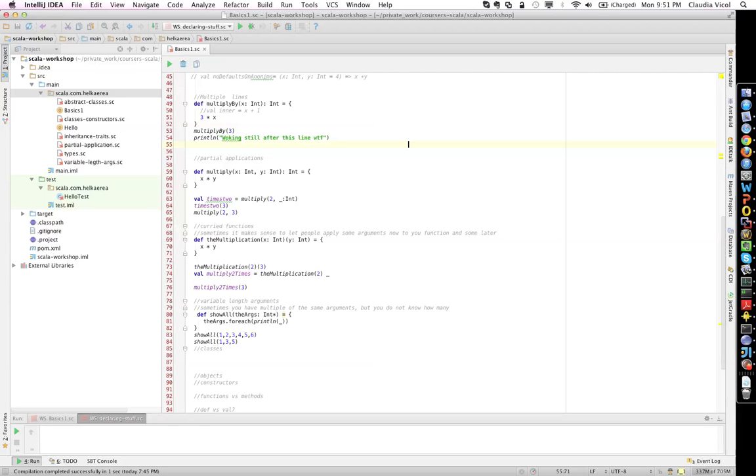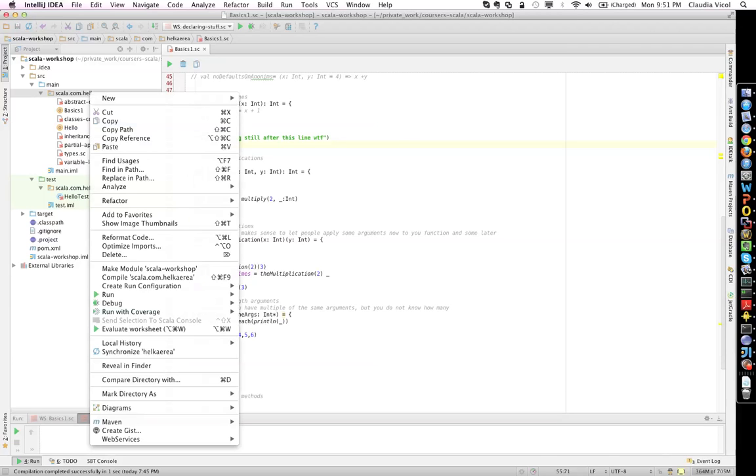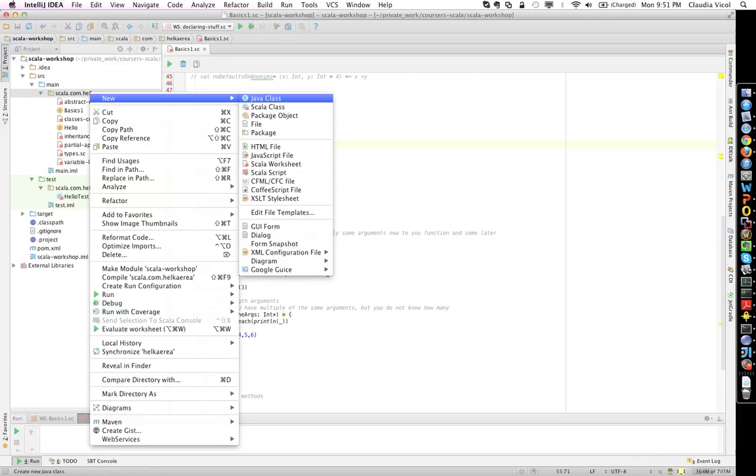Hello everyone, this is the first installment of our workshop in which we're going to go through the basics of the language. I'm not going to go through the whole why Scala and such because this is not important at this moment. And the first thing we're going to do is start with the Scala worksheet.